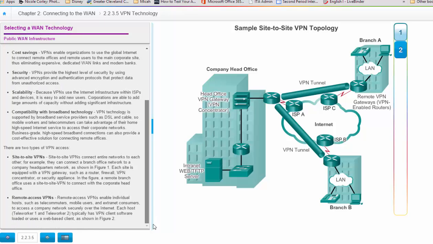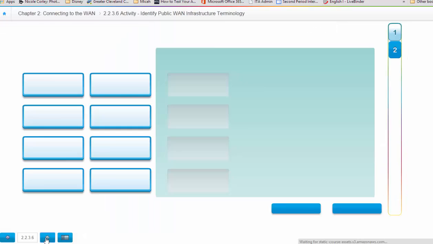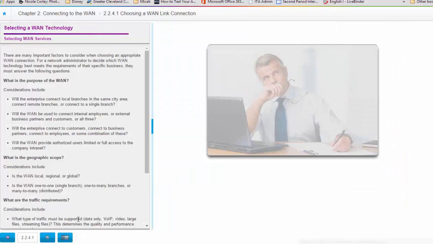There are 3 types of VPNs you can look at. You can look at the site-to-site VPNs, 2 types, or your remote access VPNs. Here is site-to-site, and here is remote, where you would log in and key in your username and your password. Again, you have another study guide.